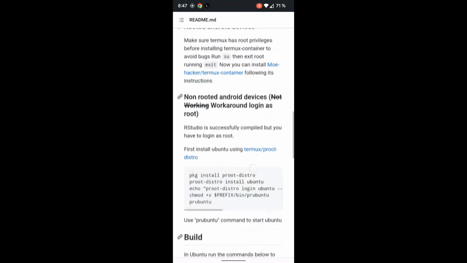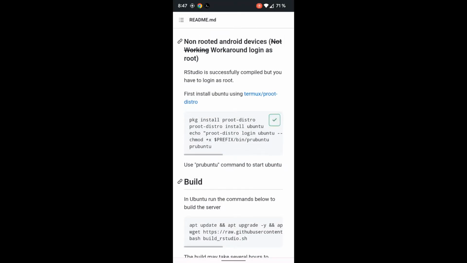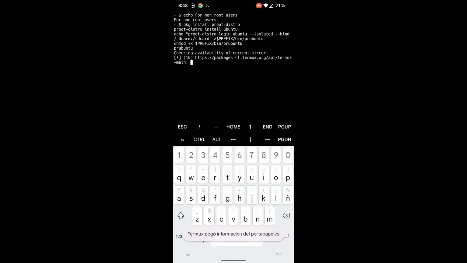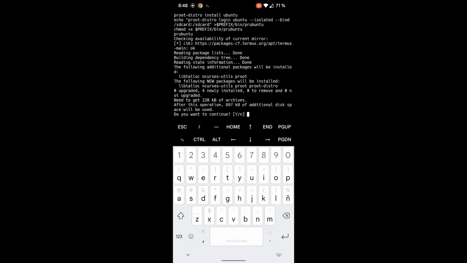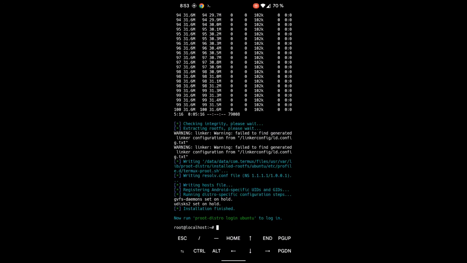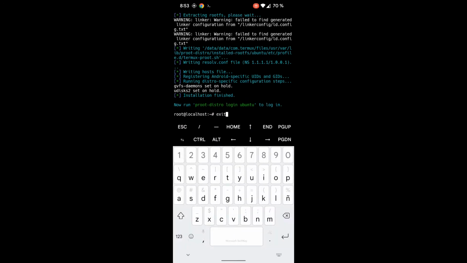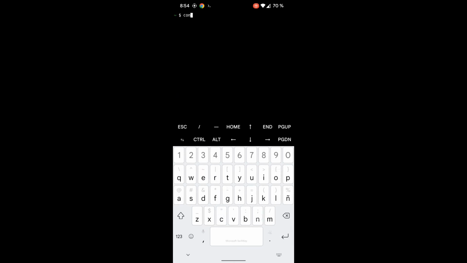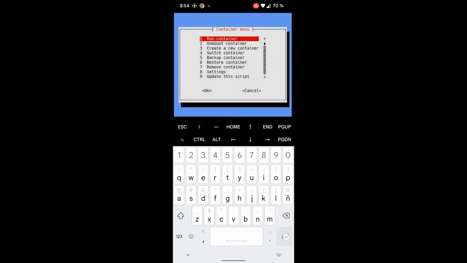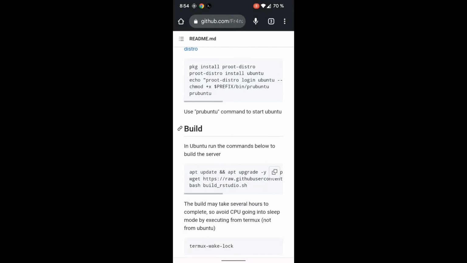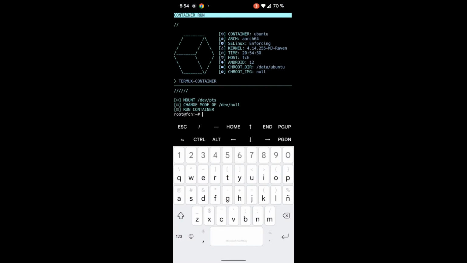For the non-root users, copy and paste these commands to install Ubuntu. To enter Ubuntu, just type ubuntu. Once you have installed Ubuntu, regardless of whether you used the root method or the non-root method, this next step is the same. Copy and paste these commands.